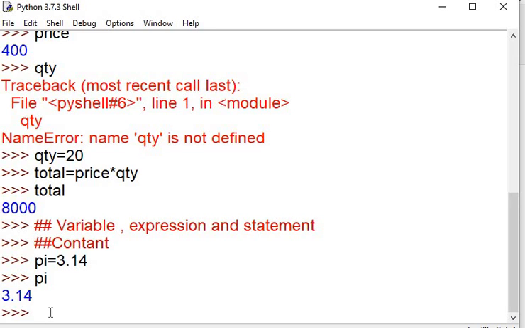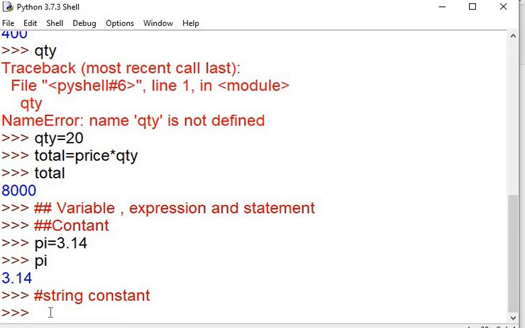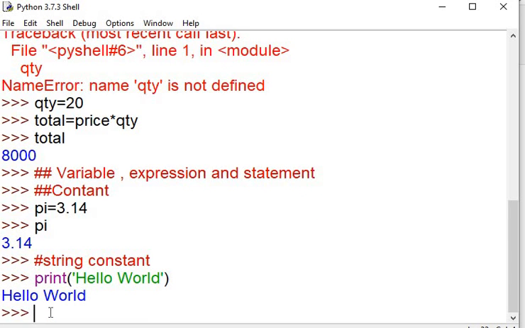A string constant. A string constant is put in quotes. Let's say we print in brackets. Can it be single quote or double quote? Let's say we have "hello world". That's a string. A string constant doesn't change.